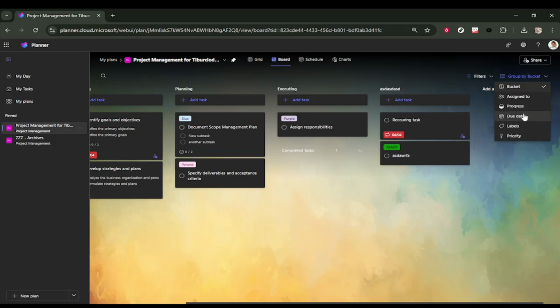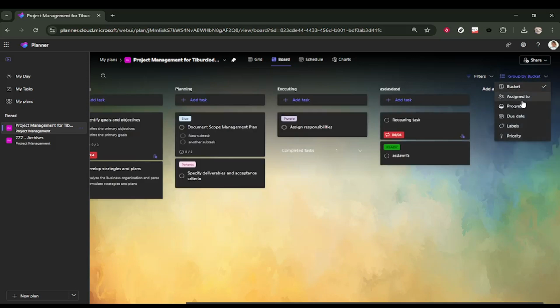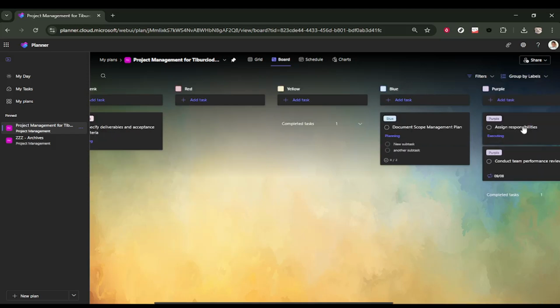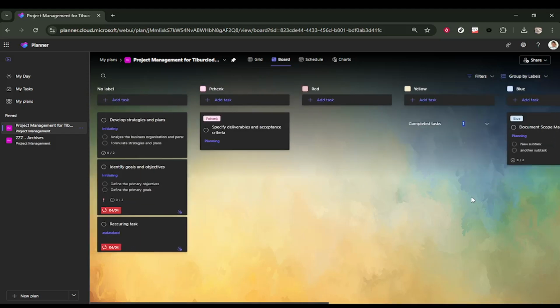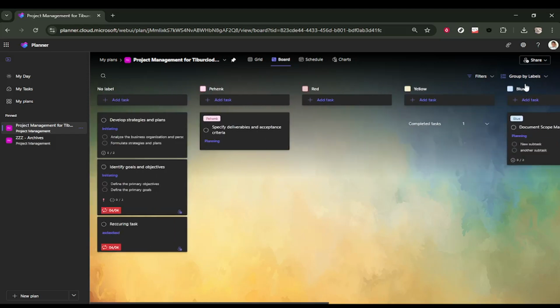As a practical tip, if you are trying to locate tasks faster, grouping is most helpful when you pick a view that matches your workflow. For example, grouping by due date can help you focus on what is coming up, and grouping by assigned to can help you see workload by person. The key idea is that in Planner, sorting is really about changing the grouping so tasks are visually organized in a way that makes sense for what you are doing right now.